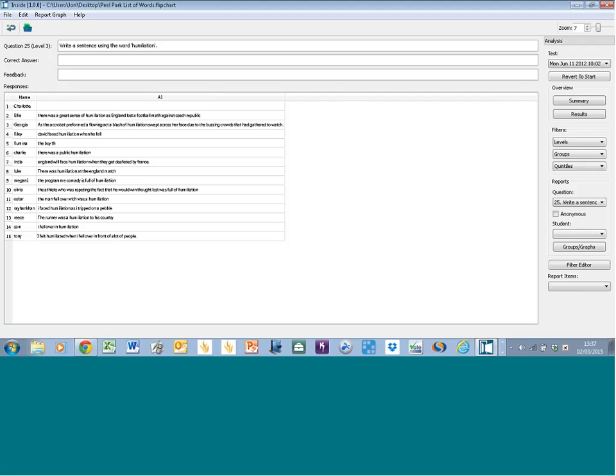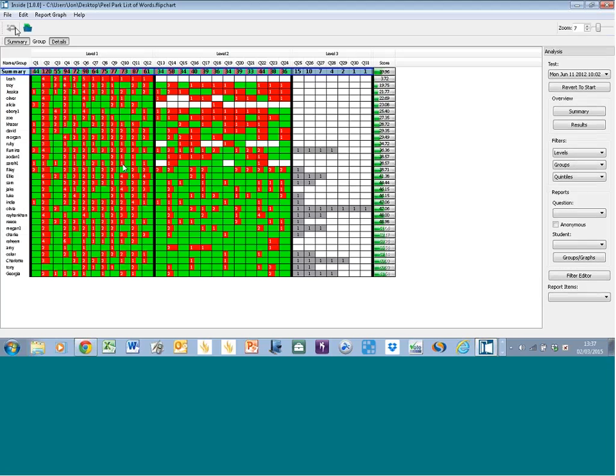And again, we could do a print screen. You can't save this as a file in any way, shape or form. You can do a print screen or copy it and put it in a Word document and save it like that, which is quite useful.